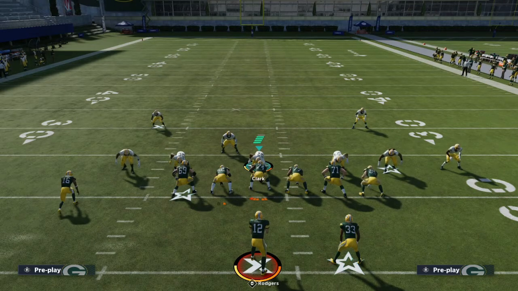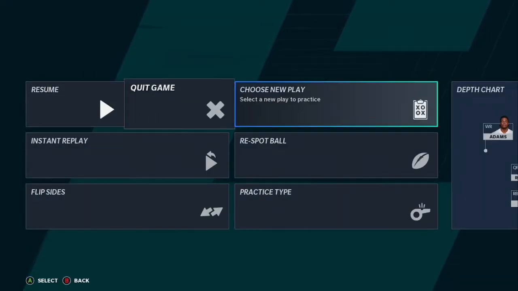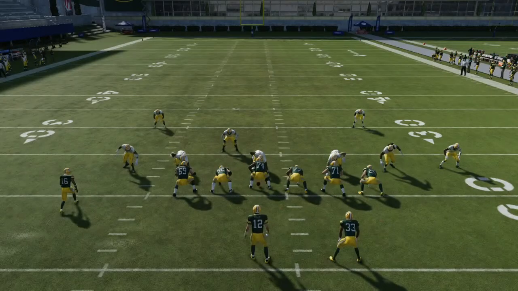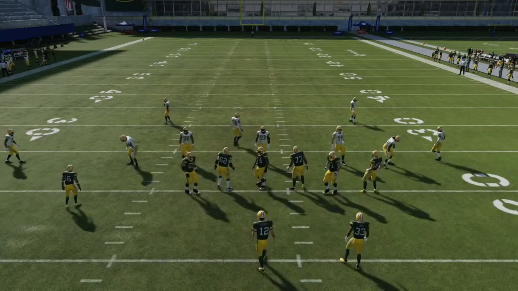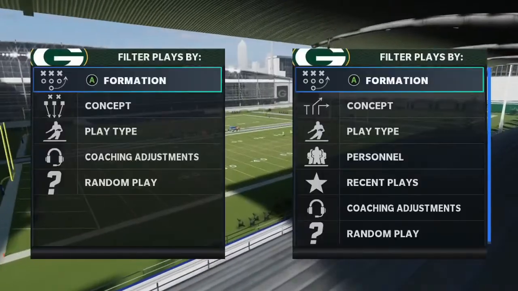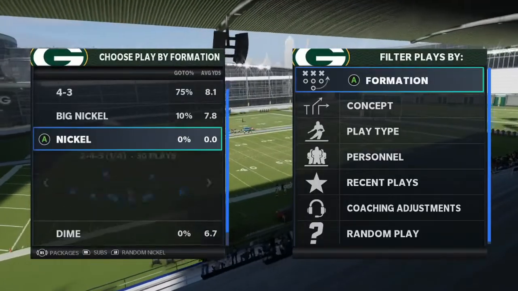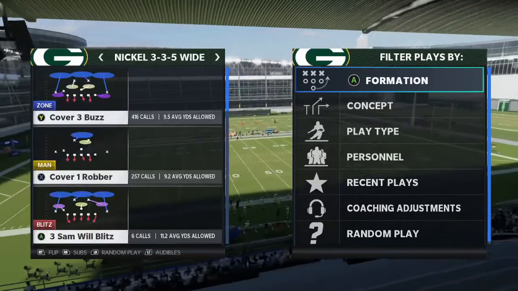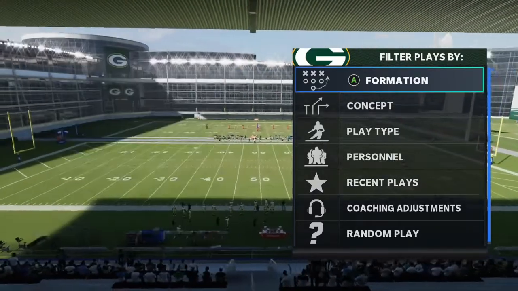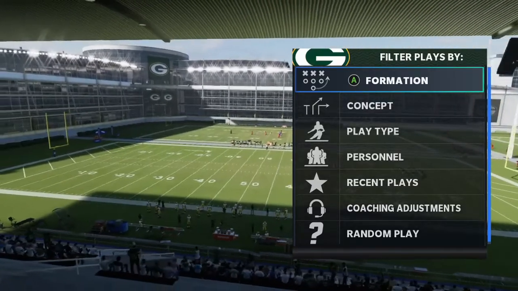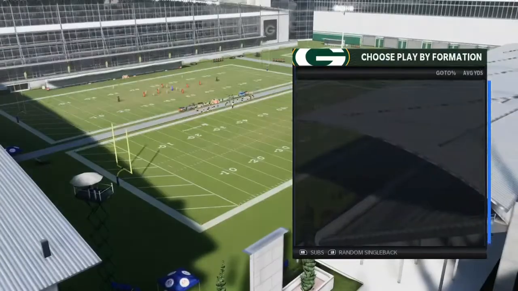So let me see if I can. What seam flats are supposed to do is run down this. They're supposed to man up the seams, like man up the seam streaks. But again, they don't always do that.